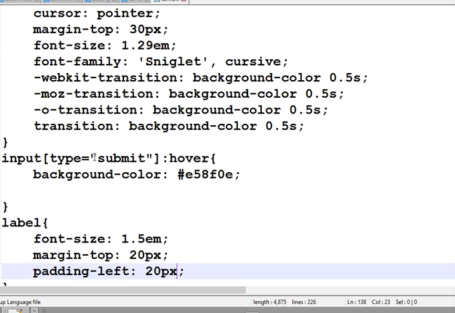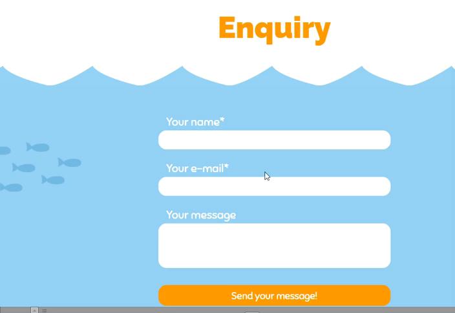So this is the code for if a mouse is over. If I slightly move the mouse onto the submit button, the color will change. Let us see how it appears. This is the submit button. So you can see when the mouse goes to send your message, the color is slightly changing.